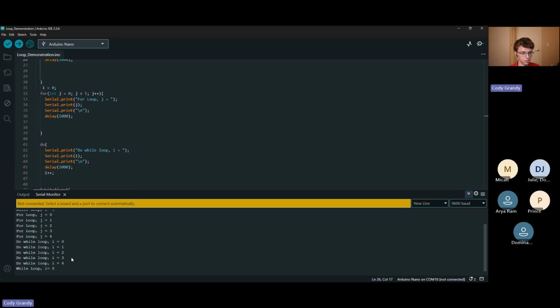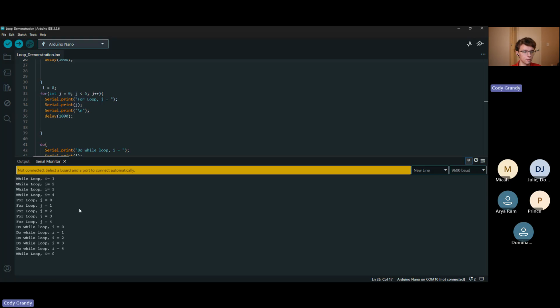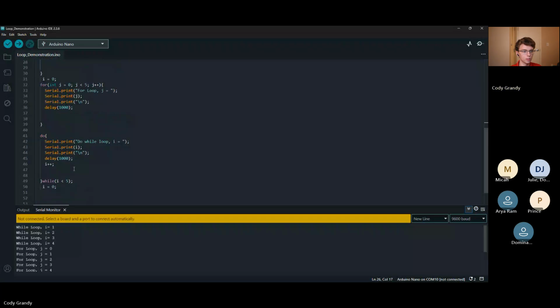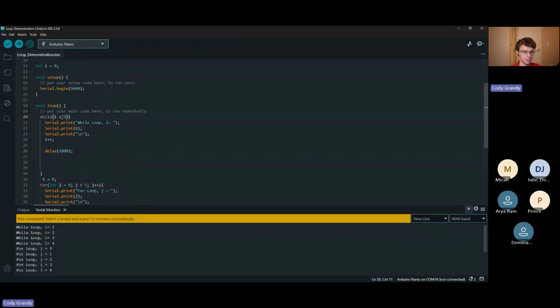I'll stop it there so I can actually explain a few things. You'll also notice that none of these ever reach 5. If you look in our code, we want it while i is less than 5. Because it always increments after it runs the print statements, it'll then say i is equal to 5, and it'll come up here and not actually run and show you the 5.